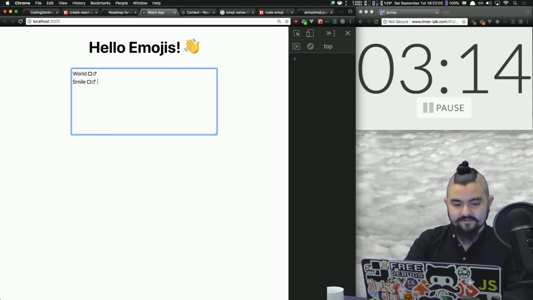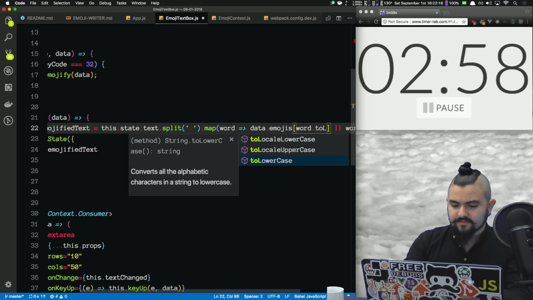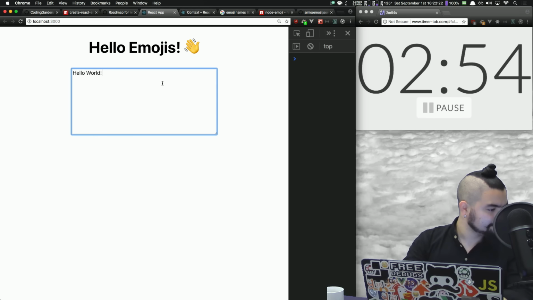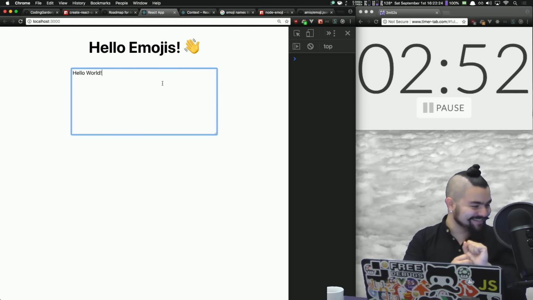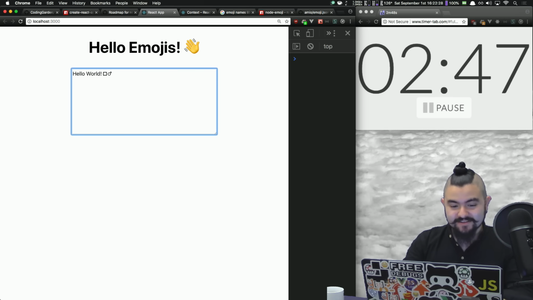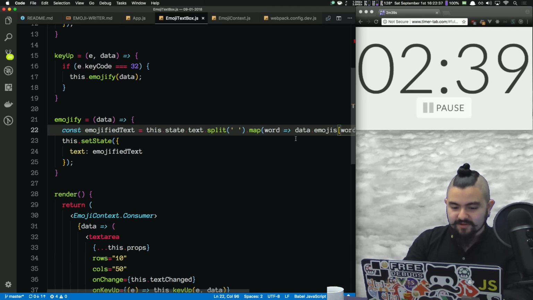Let's do some debugging. I guess I could do word.toLowerCase as well. I mean, that's not going to fix anything. What a useless time spent adding that Babel plugin. Yeah, I think so. World? There's like a map. I guess we could see what emoji we're getting.